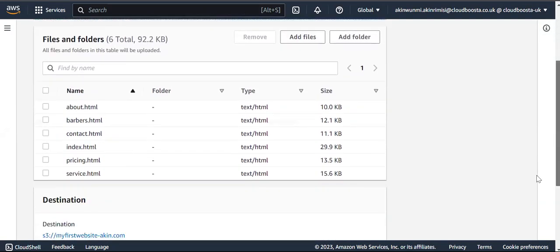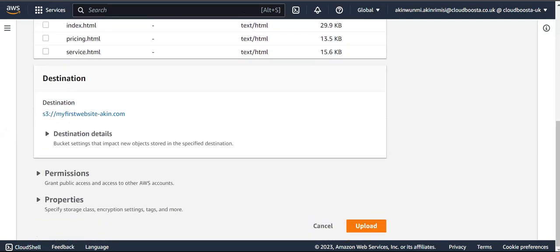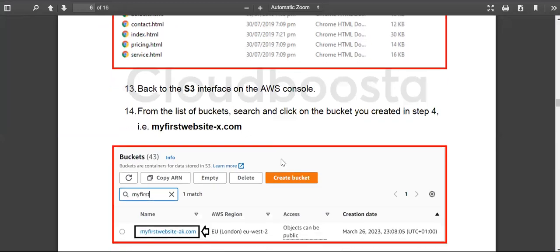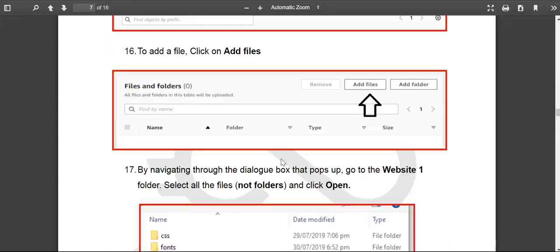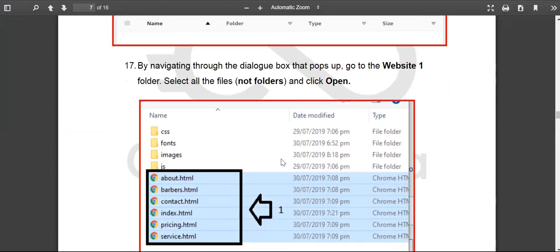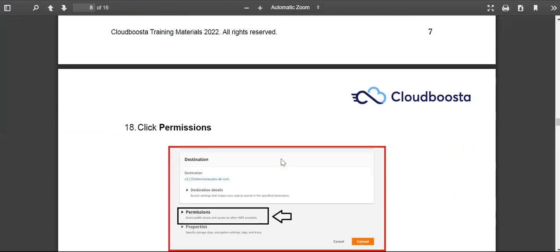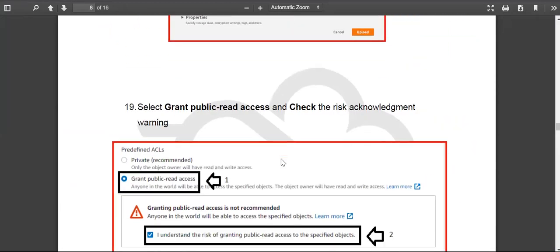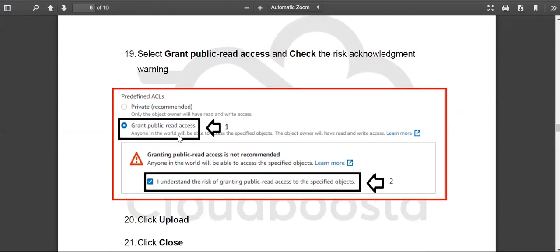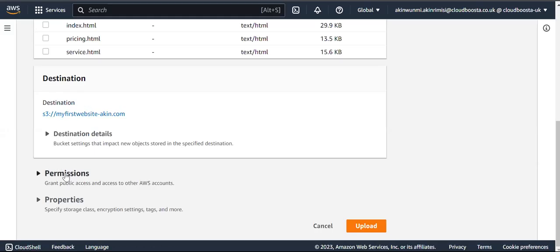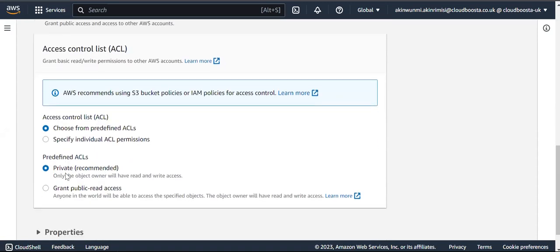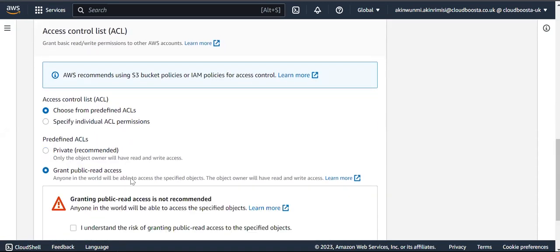So I've selected add files. Click on upload, click on add files. So you select the files, click on open, then click on the permission to allow public access. Permission, grant public access.